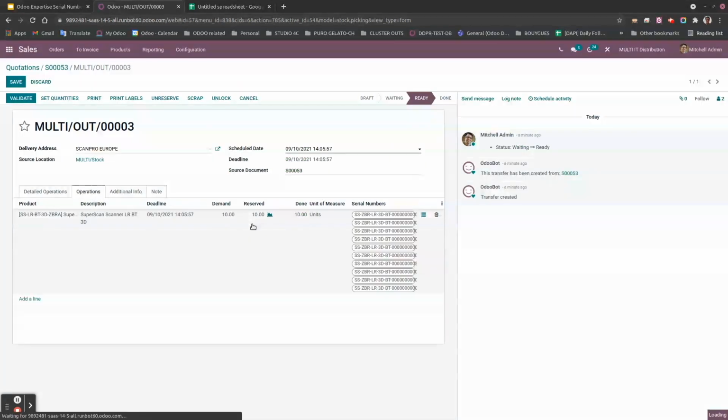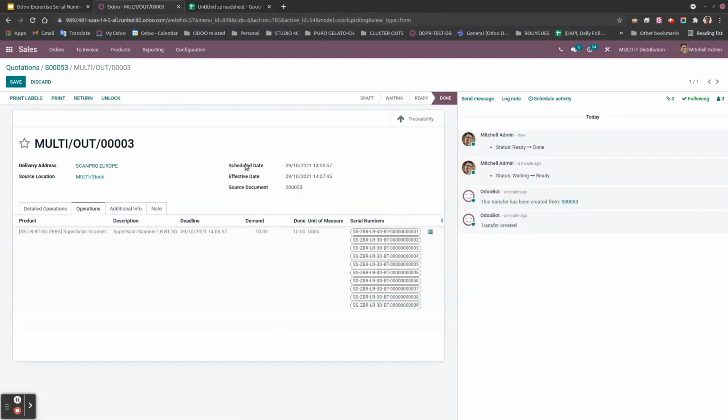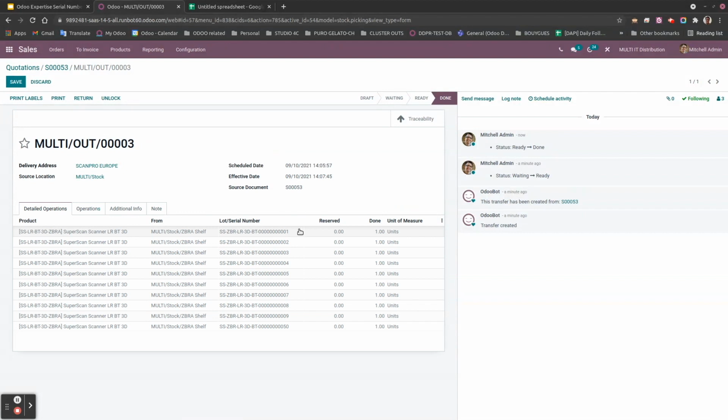I'm going to confirm. Now we can see that we have the list of serial numbers already there under the column done, and I'm going to validate. Details operation is going to show us again the list of serial numbers that have been chosen and delivered, and you can see here that we switched serial number 10, initially proposed by Odoo, to number 50.